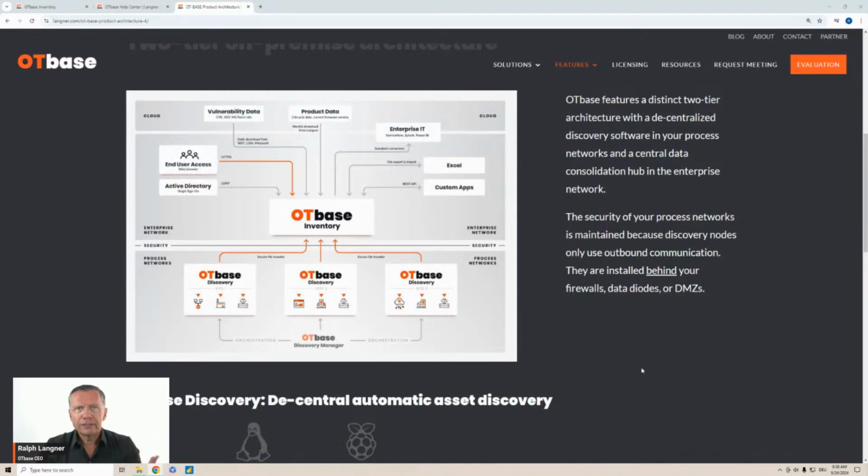So we are already talking about the next component here, OTbase discovery. That is, as you would guess, the discovery piece that automatically discovers your OT assets and networks. It's not just the assets, it's also the networks. It includes the field buses, my friends, your Data Highway Plus, your ControlNet, your DeviceNet, your Profibus. That's all discovered by OTbase discovery.